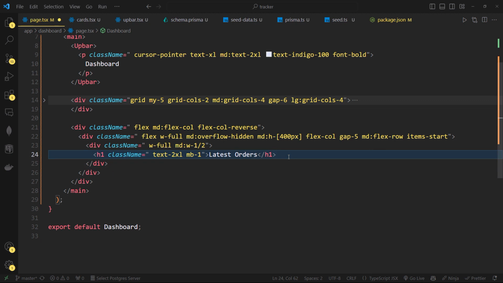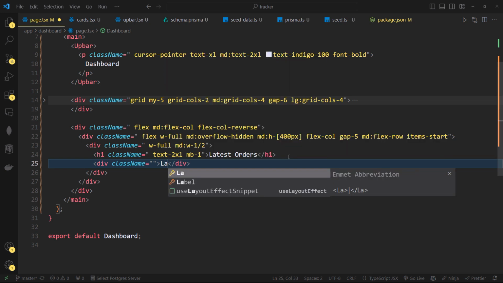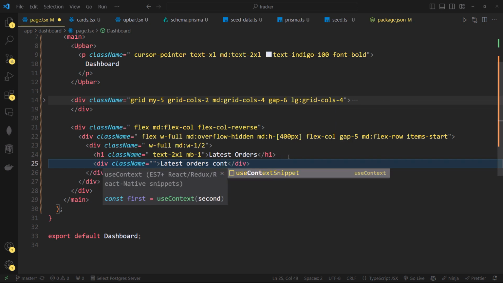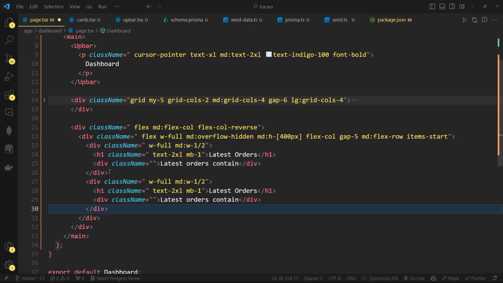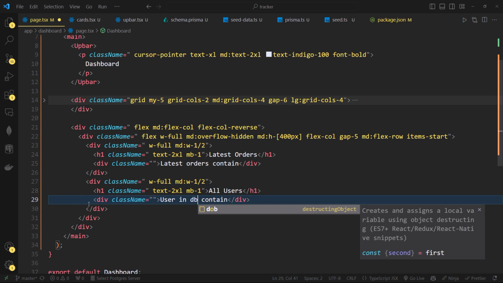Down here, I'll just give a div, and I'll say latest orders content. So I'm going to copy this too. I'll paste it here. For this text, it's just going to read all users, because we have only 4 users here. Say users in DB. This is just placeholders. We're going to replace this with our actual content here.